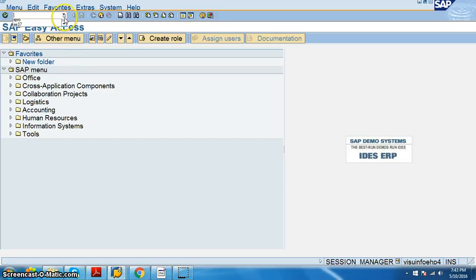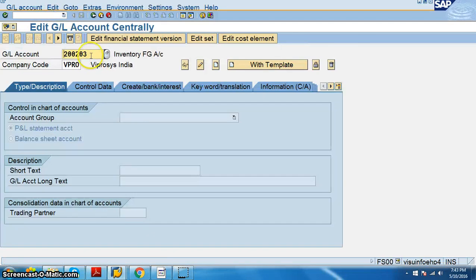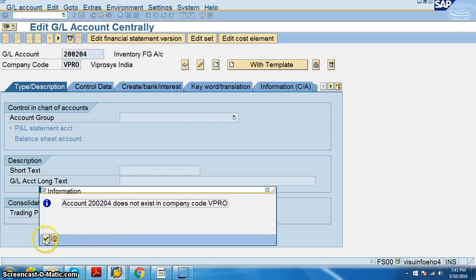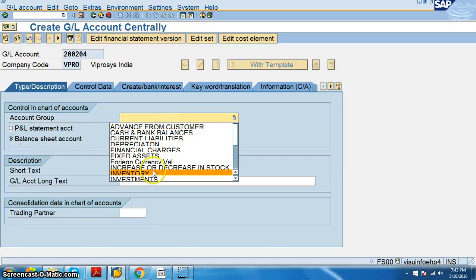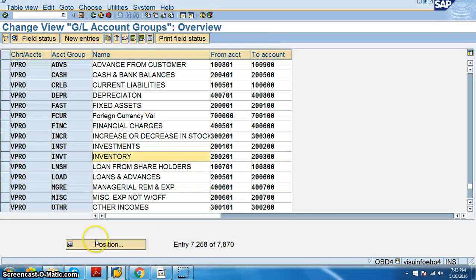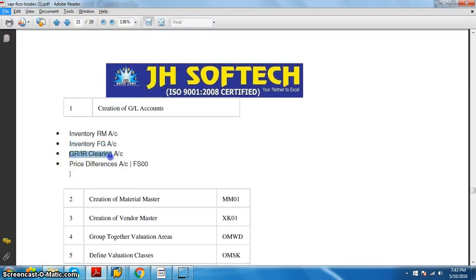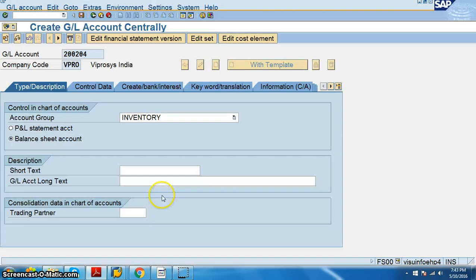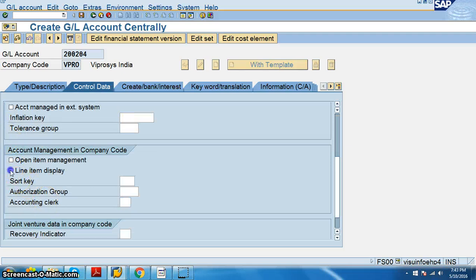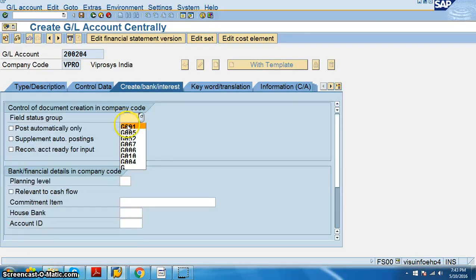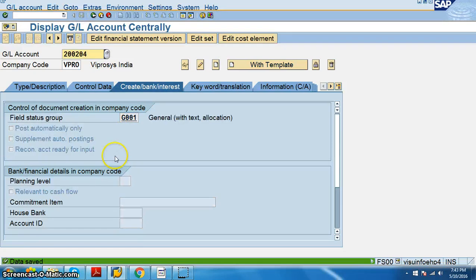Back, FS00, 204. Does not exist. Create balance sheet, inventory, GRIR account, control data INR, line item, sort key 001, create G001, save it.